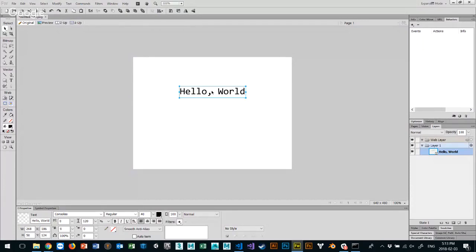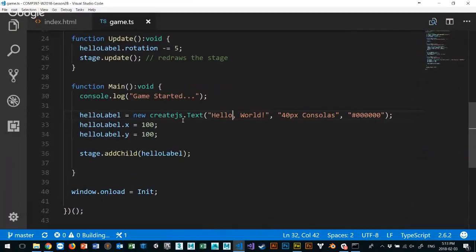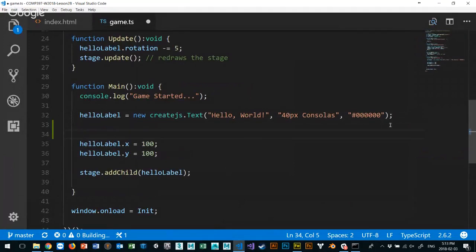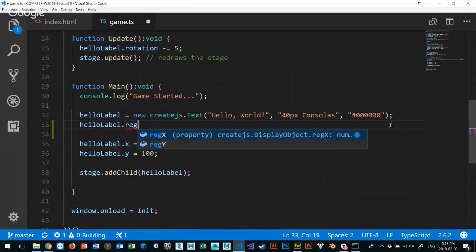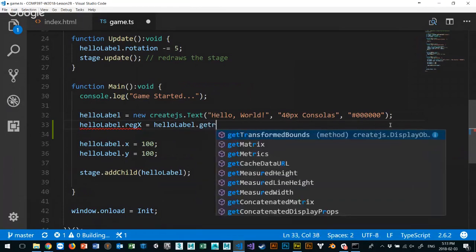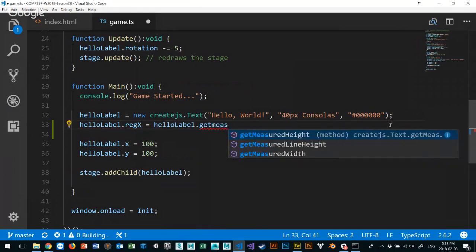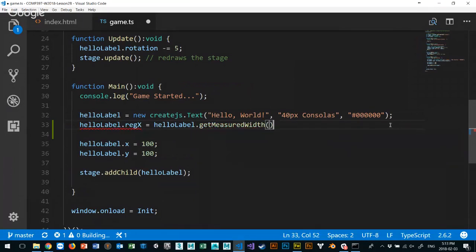And I'm going to use another method for that. So if I go back to Visual Studio Code, I can go to here before I do my X and Y. I can go here and start typing helloLabel.regX is equal to helloLabel.getMeasuredWidth. That's a function to measure the width of the label, and multiply that by 0.5.